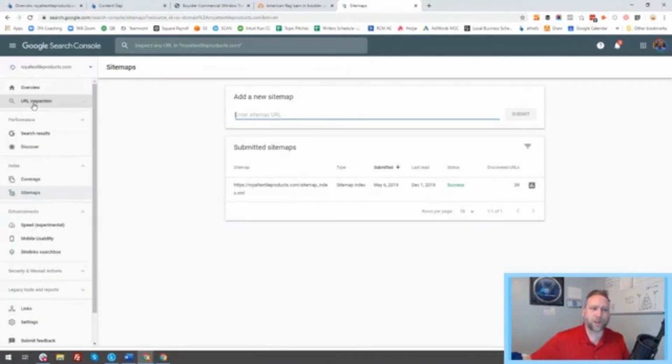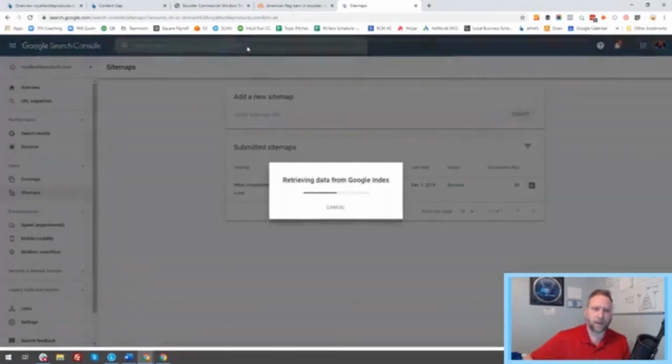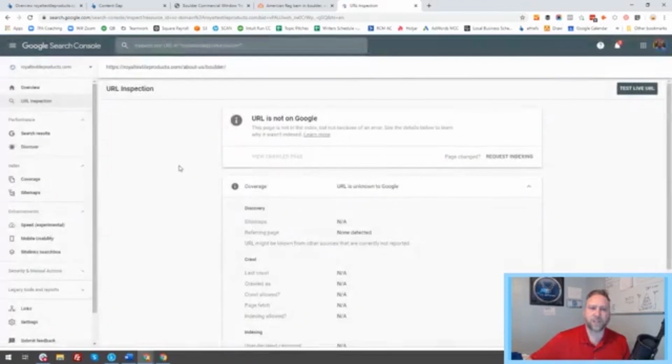So the other thing I can do is I can go here to URL inspection. And this little tool is probably one of the most powerful things for SEO. So I'm going to paste in my brand new page, royal/about us/Boulder. Okay, hit enter. They're going to go look and see that page that it exists. URL is not in Google.